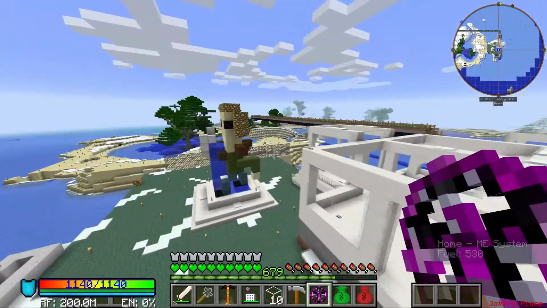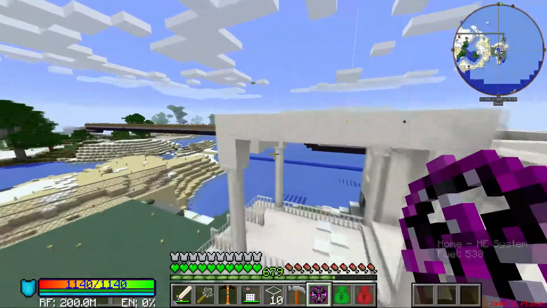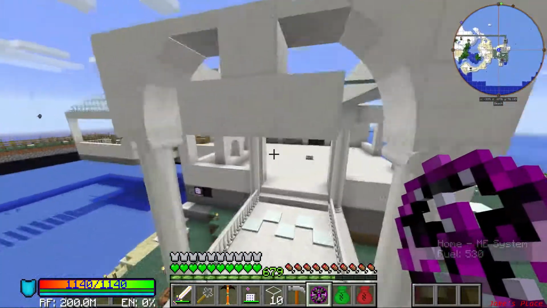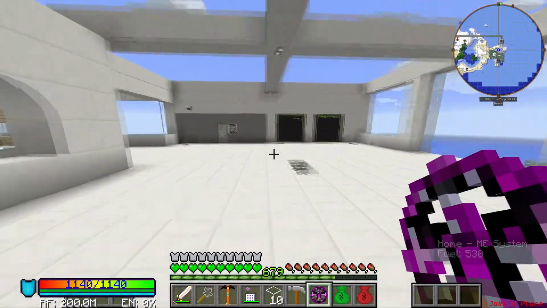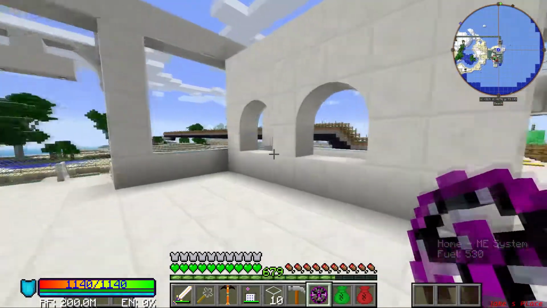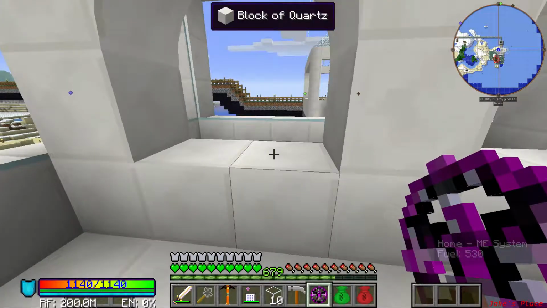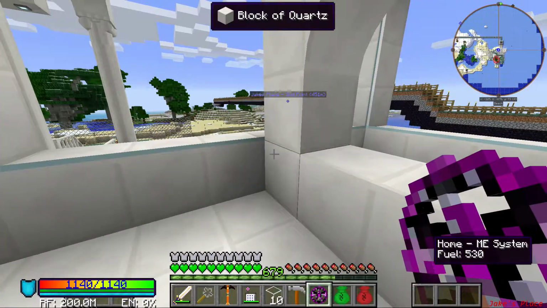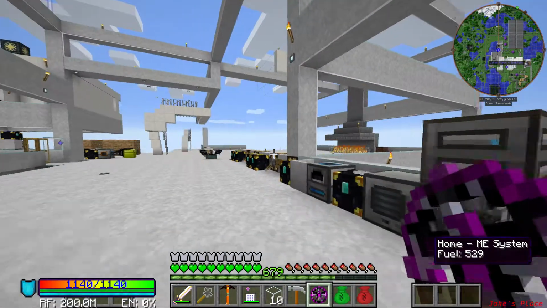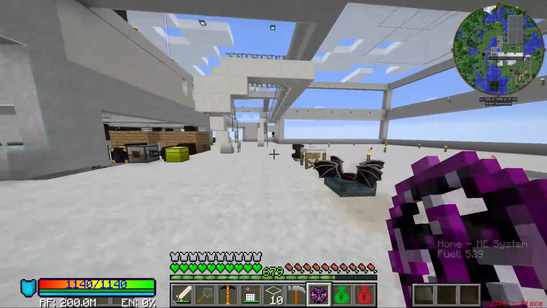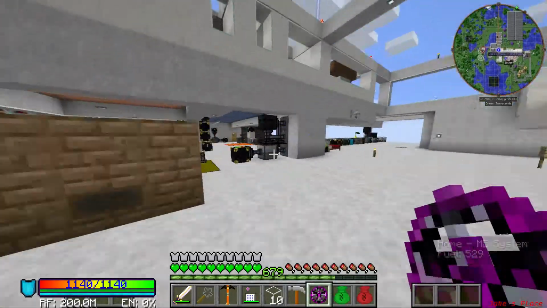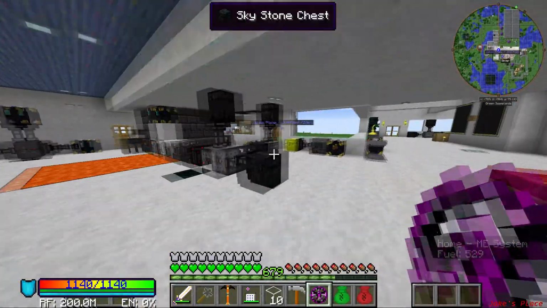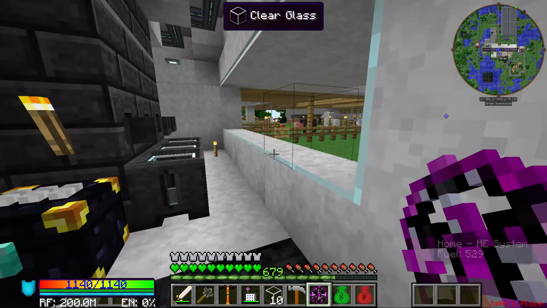Right. Anyway, so that's the station. I mean, it's coming along. So what do we need now? Yes, we need to go back. And we need to go up to DecoCraft. Right, okay. So let's get my backside up to DecoCraft. There we go.